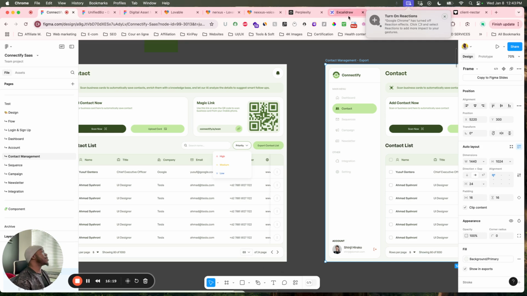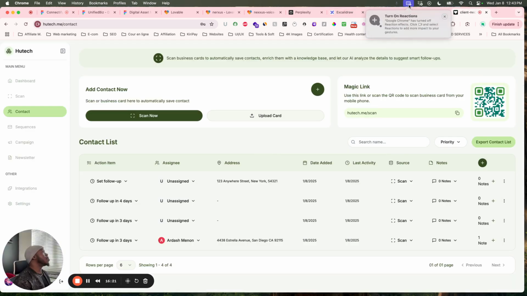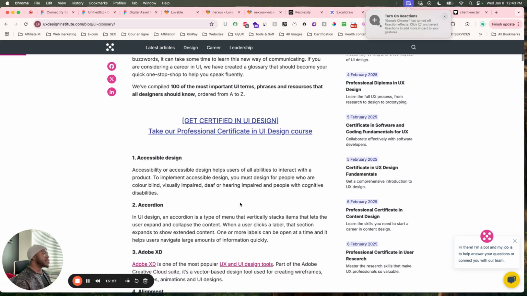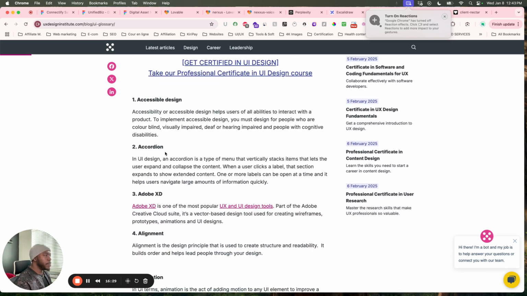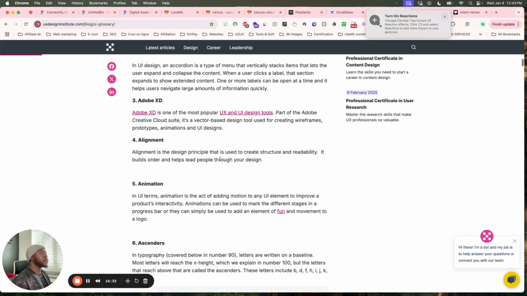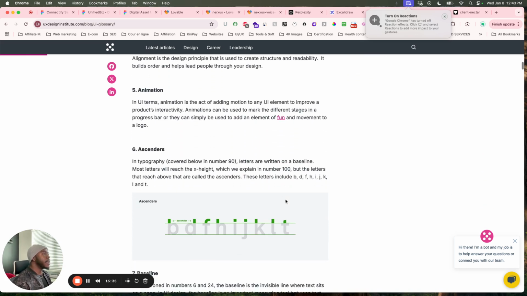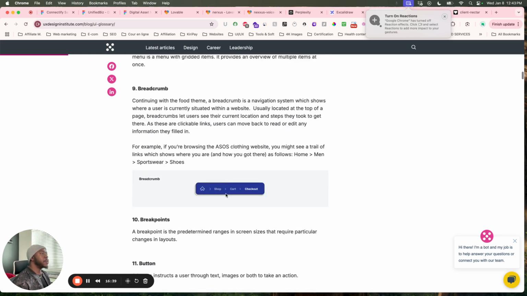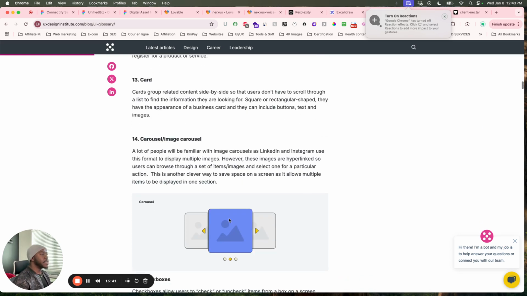This website right here gives you all these terms that you need to know. Accordion menu, like a menu that will be able to expand when I click on it, for example. Or I want things to be aligned, or I want a bento menu, for example. You need to know all these little expressions.